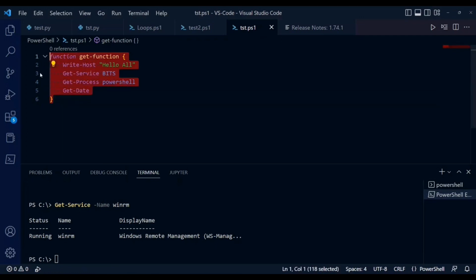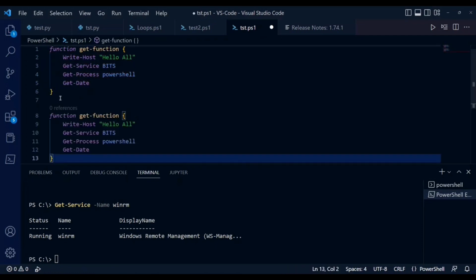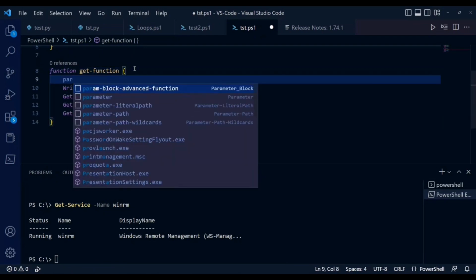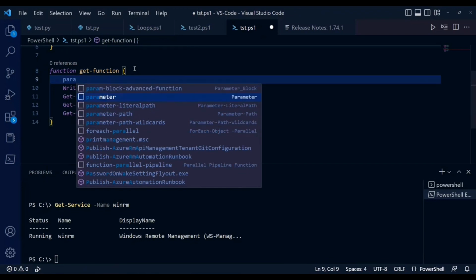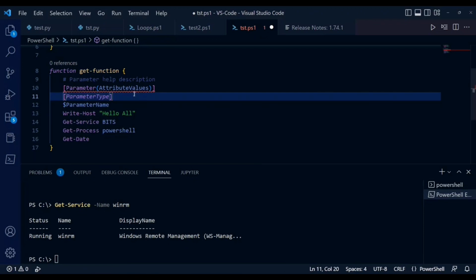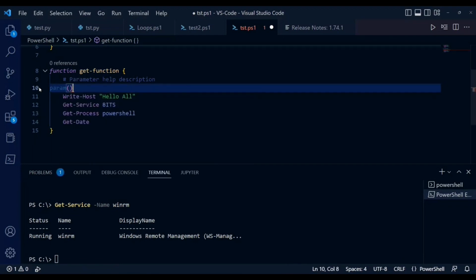So let us try to enhance our function. How can you add the parameters? With the help of a simple parameter block. When you are adding a parameter block, you get some options followed by the param block. So let us make it simple. A simple parameter block looks like this. You need to use the keyword param, followed by the parenthesis. Inside the parenthesis, you can give the number of parameters that you need, right?